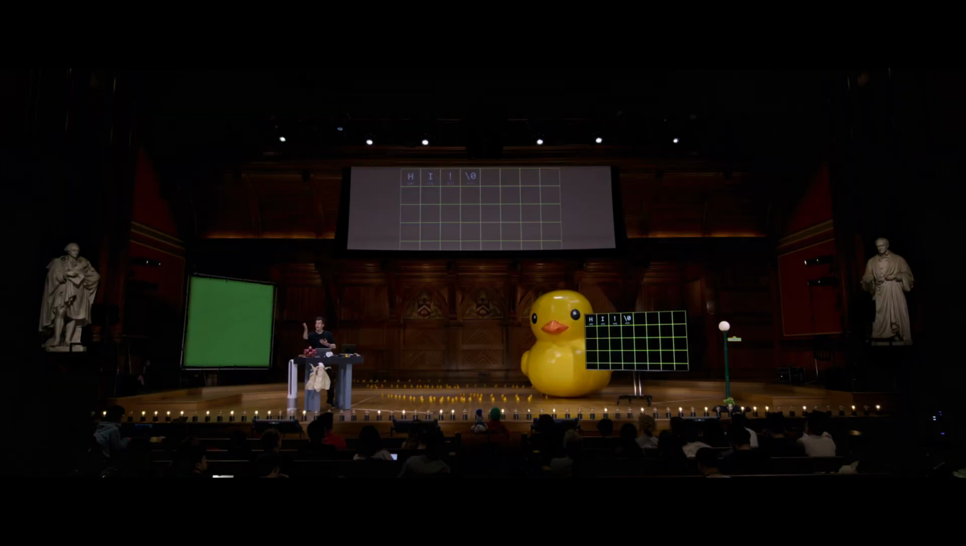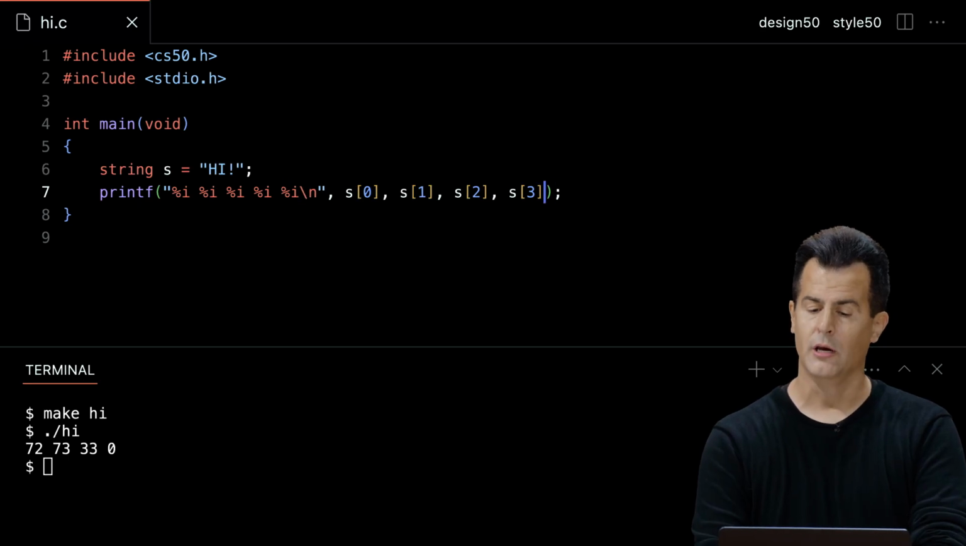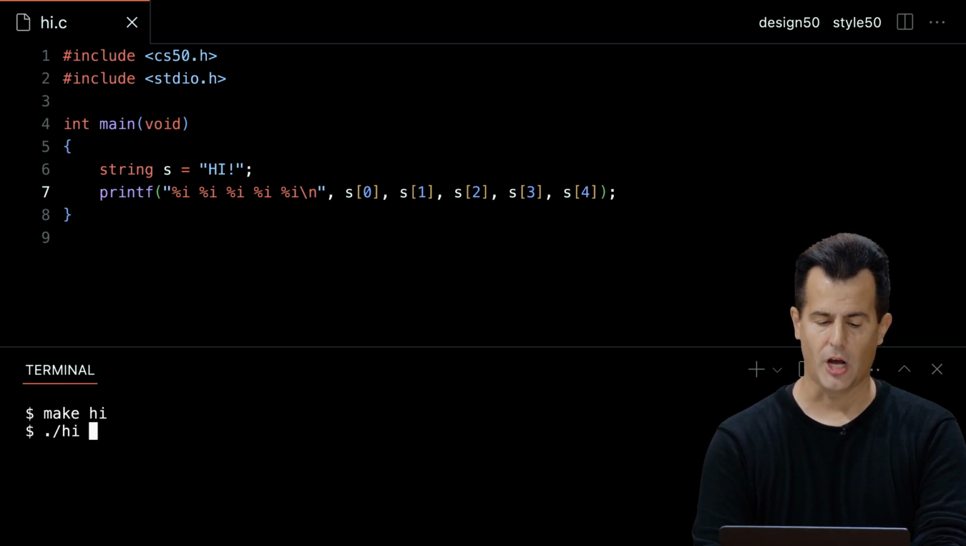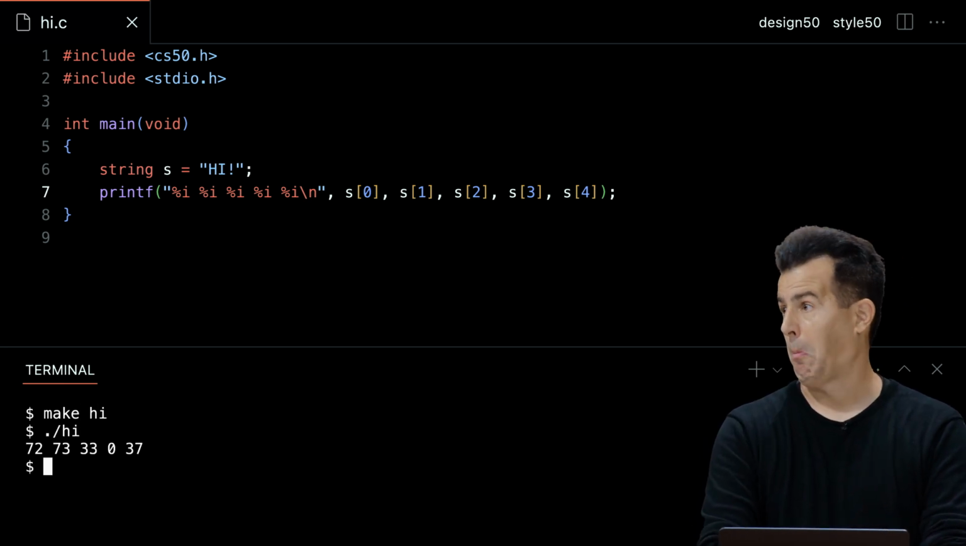Questions on this technique or this implementation detail? Yeah. What would happen if you went to the next? Good question. And honestly, there's nothing really stopping us. So let's try going one more location. So S bracket 4. Let me go ahead and do make high, ./high. 37 comes next. Whatever that is.